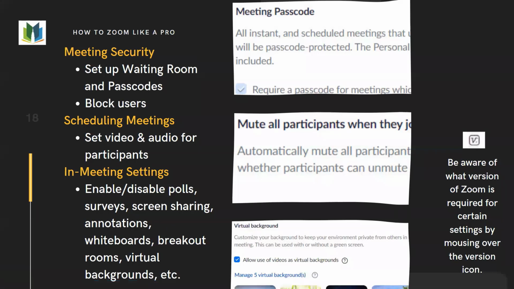One other item that I will mention here is to pay attention to the small V icon that you will see hanging around some settings, particularly the newer ones. If you mouse over this little V here, you will see what version of Zoom is required in order to make some settings work.